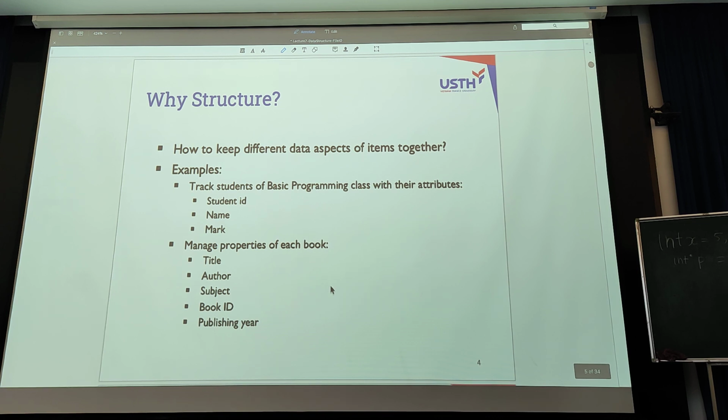Now about structures. The question is, do you know what a structure is? Something has structure? What is a structure? Why structure? Let's say the question is how to keep different data aspects of items together.